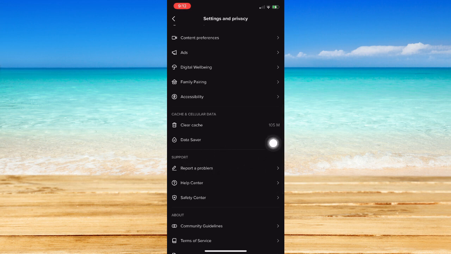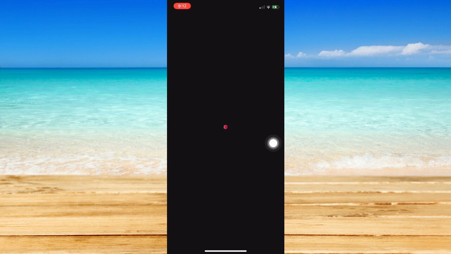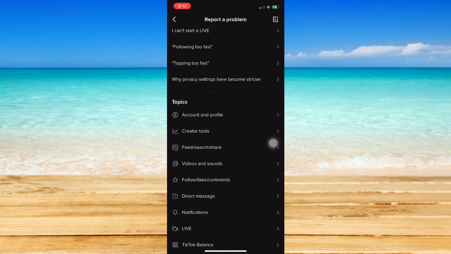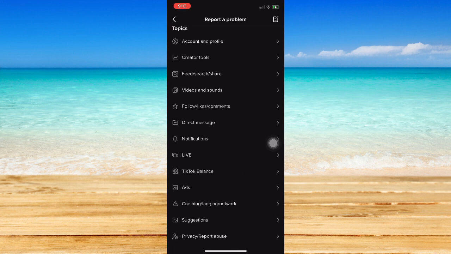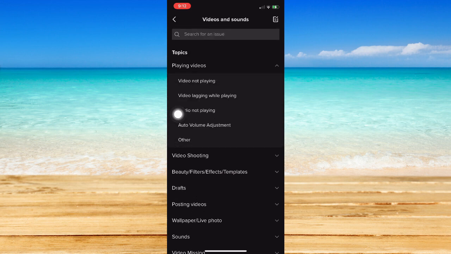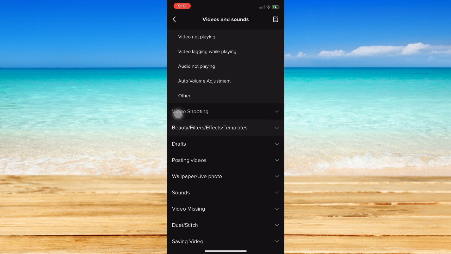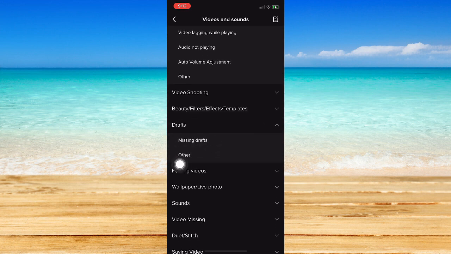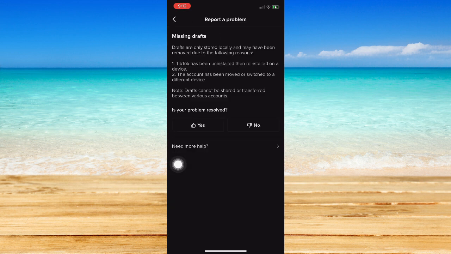So right here, you may be able to see Report a Problem and then wait for it to load. Once it is done loading, look for the drafts or the videos and sound option right here. So click on videos and sound and again wait for it to load. Scroll down once again and click on drafts. Click on missing drafts and then wait for it to load.